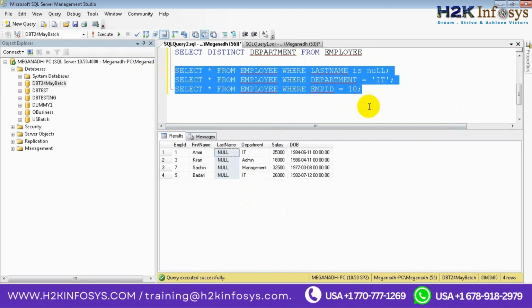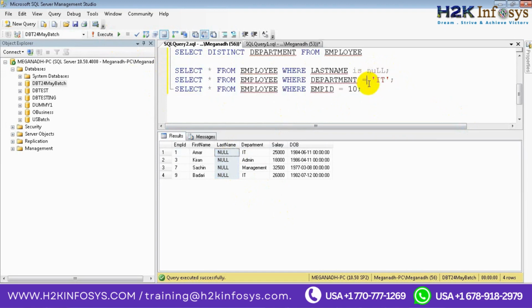In these three commands, the first one, for null we'll use is null or is not null. Second one, when you're checking for text data types, we have to use single quotes. When you are checking for integers or numbers, you don't need to give single quotes. You can just write select star from employee. Okay. Now I'm getting a question like, how about pattern matching? We have it down the line.